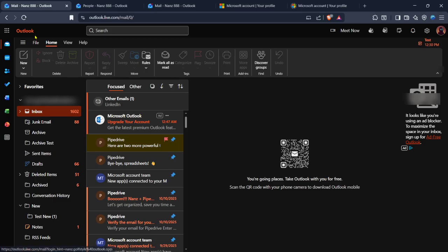If you're using the desktop app, make sure you're signed into the account where you want the group to live. If you're on the web, just log into Outlook as you normally do. Give the page a moment to load so all the menu options are available.